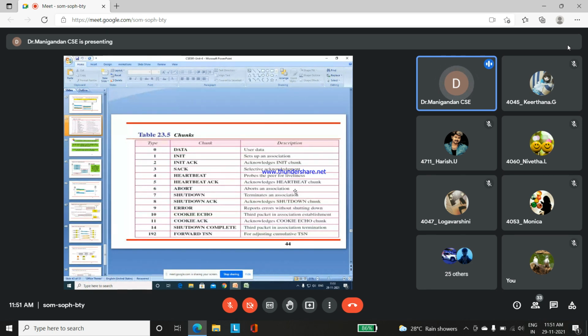Okay, and then seven, the shutdown process. Shutdown means termination: if you want to shut down a particular process or packet transmission, that comes under type 7. Type 7 is used to terminate the association. Whereas for the shutdown process, the acknowledgement is assigned to type 8. The shutdown type 8 is used as the shutdown acknowledgement, which acknowledges the shutdown chunks.